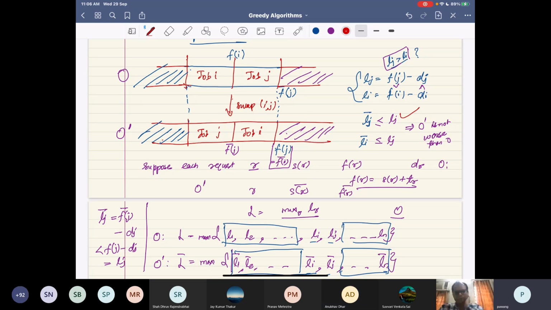Okay. Now Li bar. What is Li bar? That will be Fj, right? It finishes at the same time. Fi bar is the same as Fj, minus Di. And because Di is larger than Dj, this has to be smaller than Fj minus Dj.